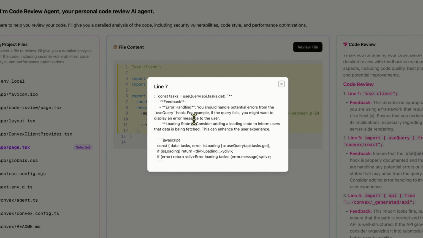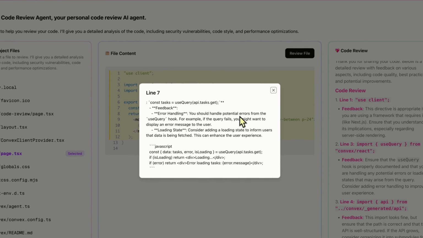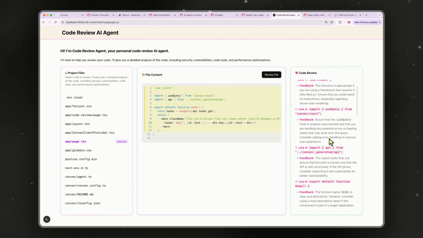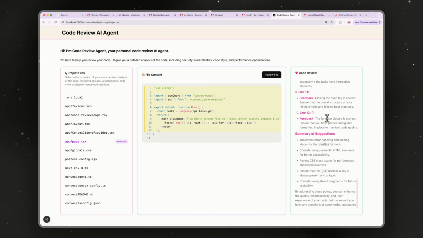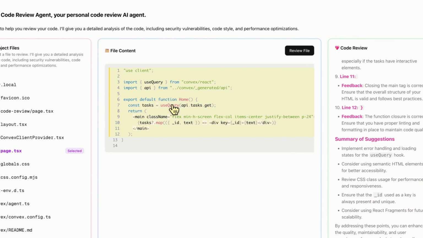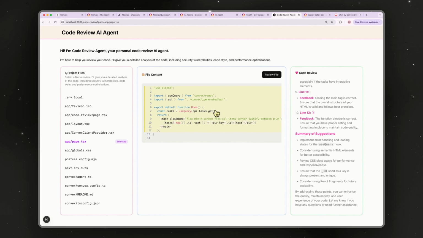Now, if you want to design and click on every single line and design specific feedback or change the UI for it, then please go for it. This is a simplistic demo that I wanted to show so you can learn how to build and deploy an AI agent. So for example, as you can see, this is all the feedback that we got. Implement error handling for the use query hook, which is a very valid point because we don't have any error handling yet for the use query hook.